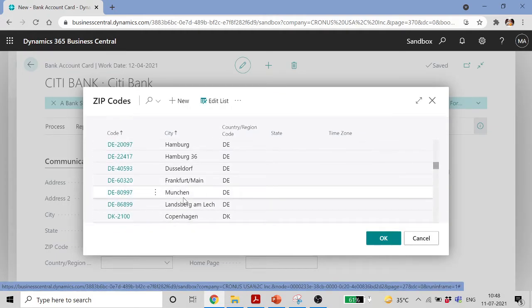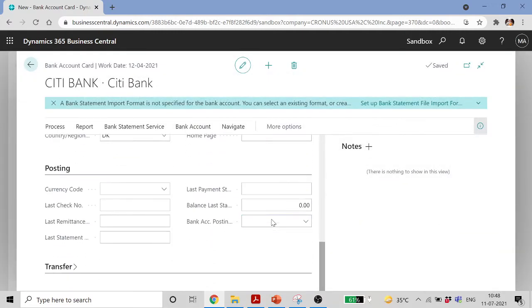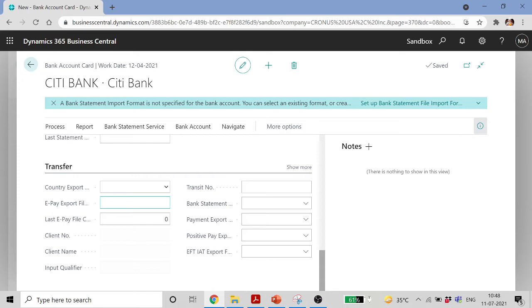Okay, Copenhagen. I'm selecting some city. Posting currency code, transfer check number, last check number. Let's say initially we define last check number as 1000, and then it will keep incrementing whenever a check is printed.